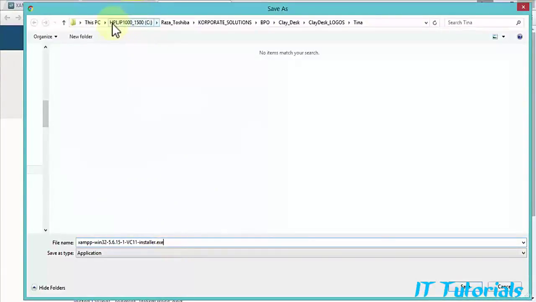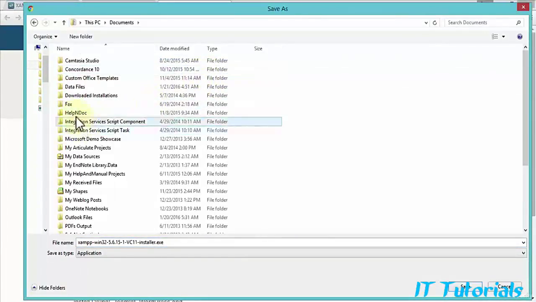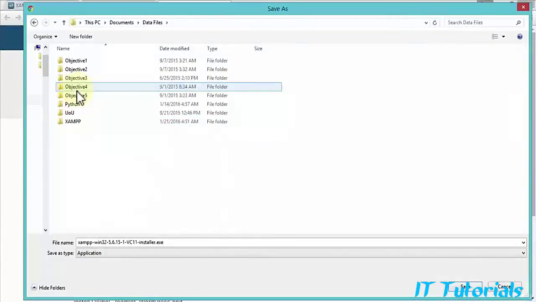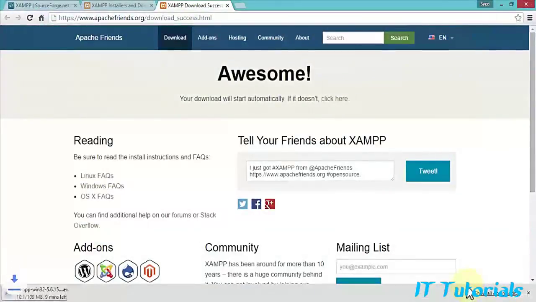So let me navigate to my downloads folder here, and under my documents, data files, and XAMPP. Notice at this point in this folder that I already created, there's nothing in it. So I'm simply going to save the installer file into this folder. So all I did was simply navigate to the folder where I wish to save the XAMPP software, and then I'm going to click save, and it's going to download the XAMPP for me.